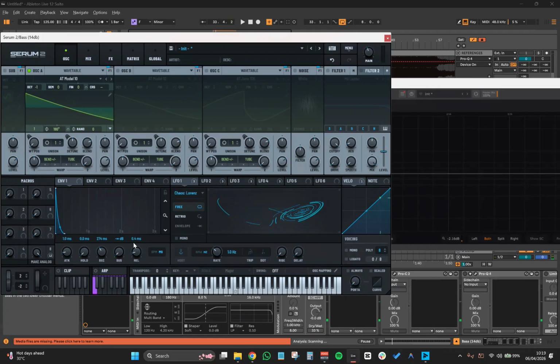So we got that. Sounds good. Next thing I'm going to do is just shape this ADSR. So I'm probably going to do something like this. Maybe change this to 1/8.